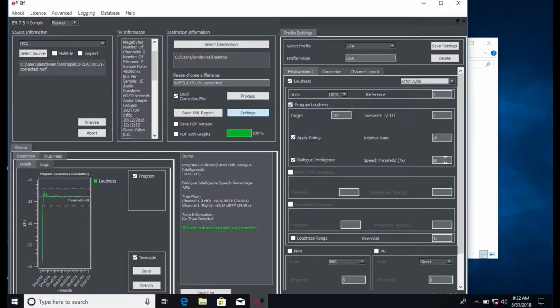So what the speech threshold does, we use Dolby's Dialog Intelligence algorithm, and it measures how much of the content is spoken dialogue, and it creates a percentage. If the percentage it measures is more than the speech threshold, then the correction is done using Dolby's speech gating method. If the amount of dialogue we measure is less, so if we only measure 10%, then it reverts to a standard level gated measurement.